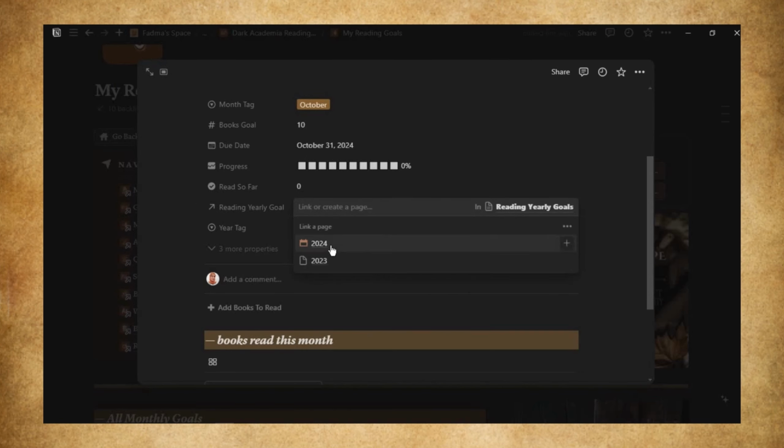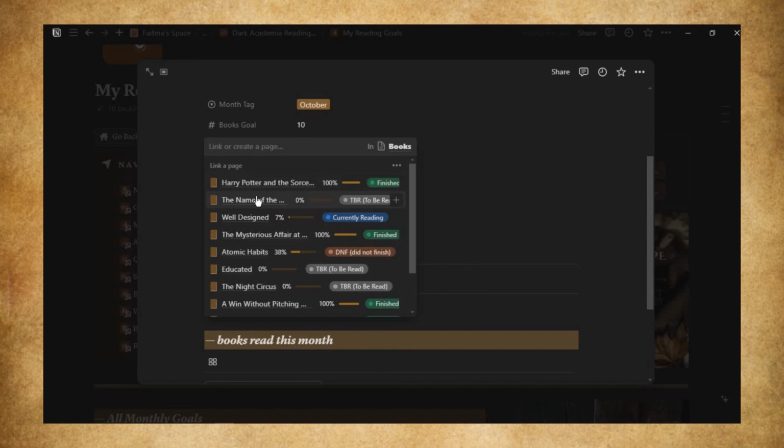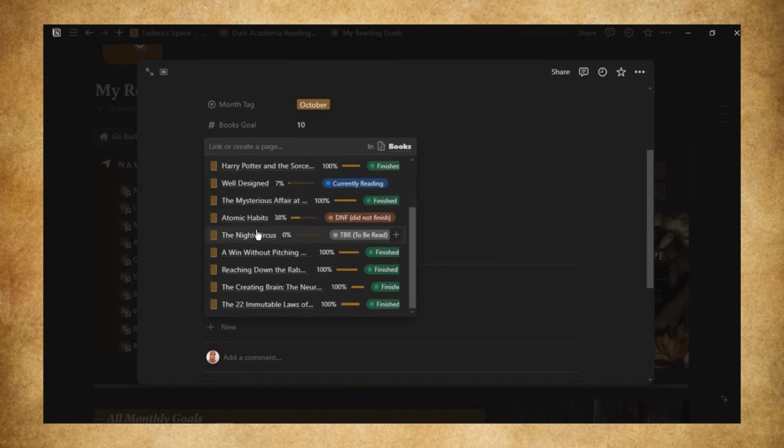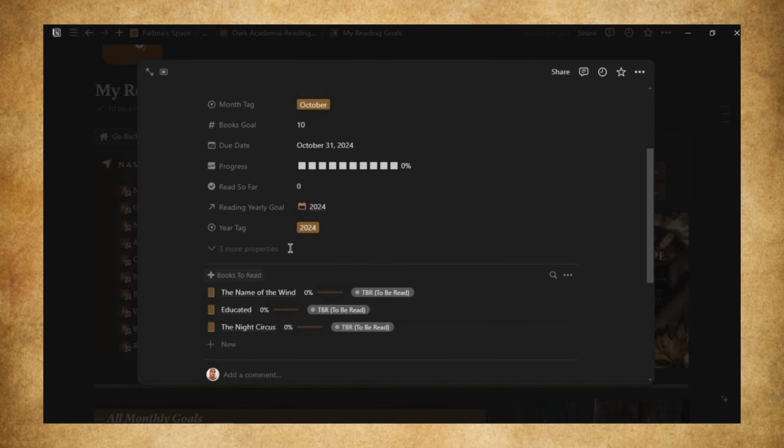The next step is to add the books you plan to read that month. Just click the Add Books button. If you've already created your books in the books database, you will see them pop up here. For example, let's add a few books that are marked as to be read. You can add as many as you want. For now, we will add just 3.